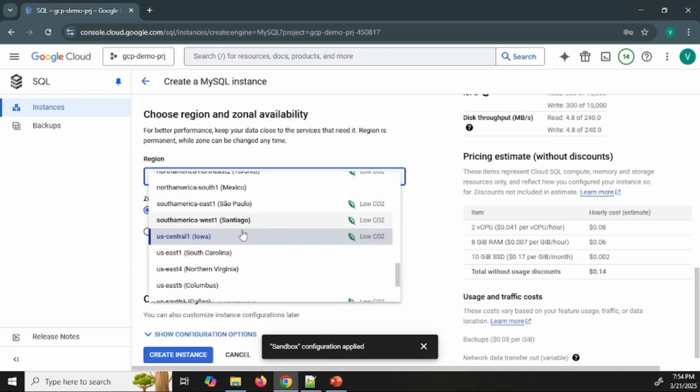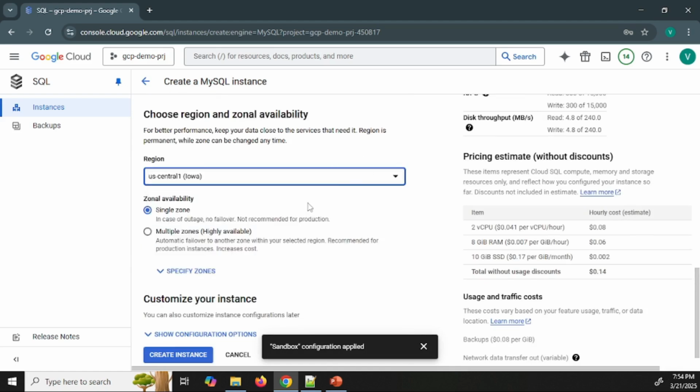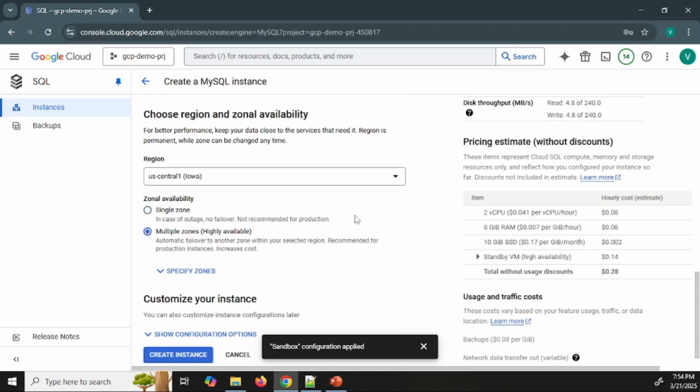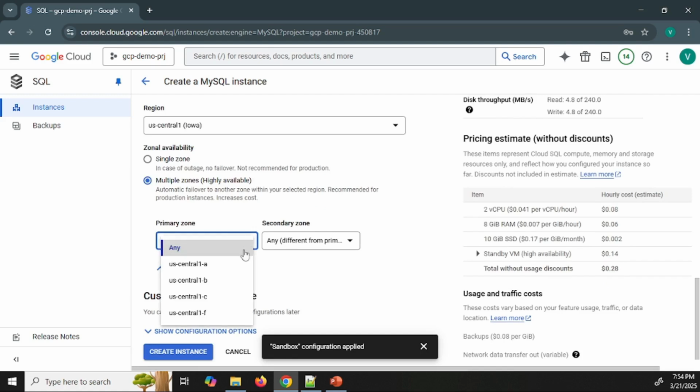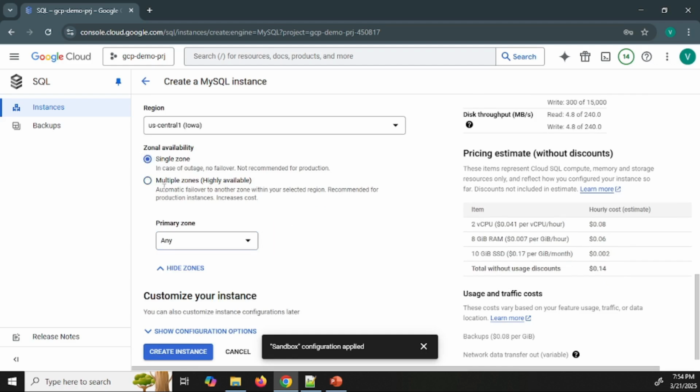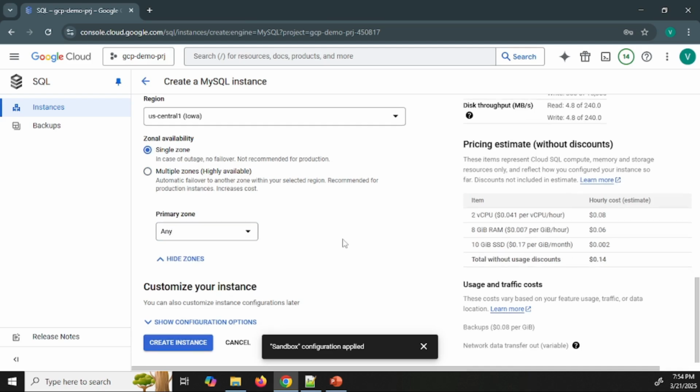So we are going to select the US Central one region, and single zone or multiple zones. If we want to select multiple zones, the cost will be a little bit high, like it's double. We can specify any zone, primary zone and secondary zone. But for our purpose, I'm going to select the option of a single zone. This is fine for me.